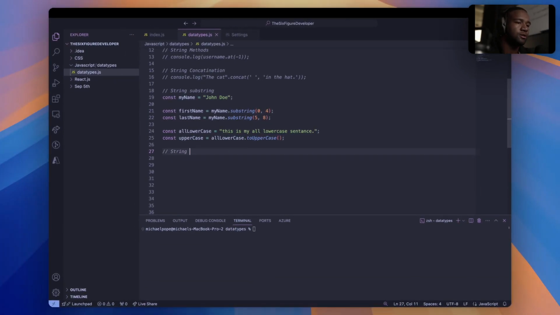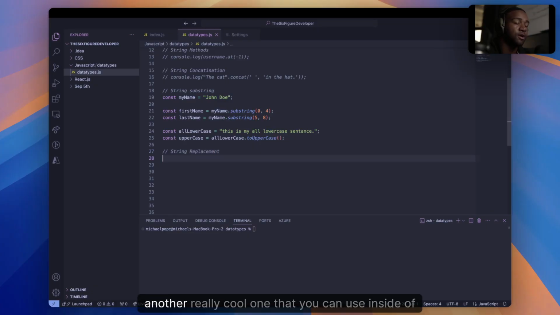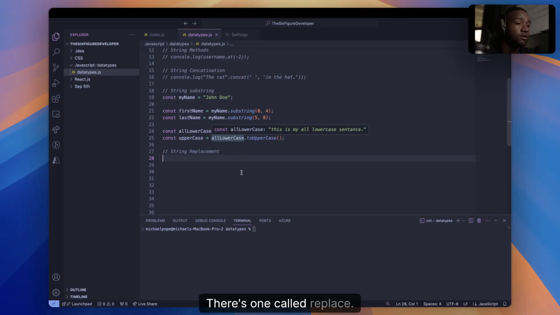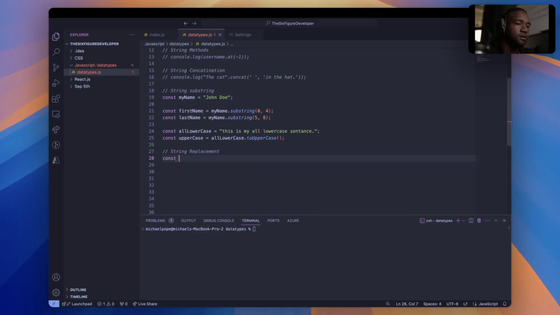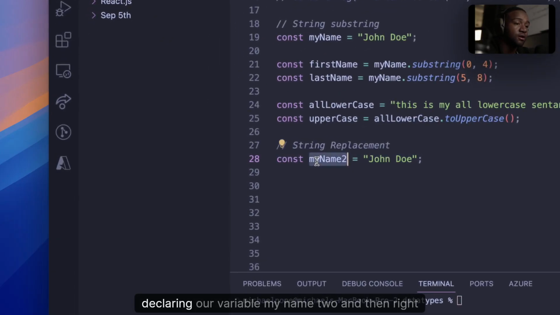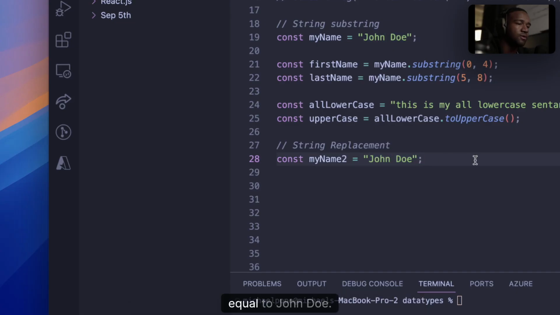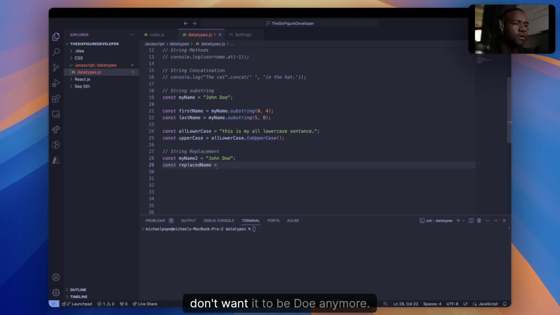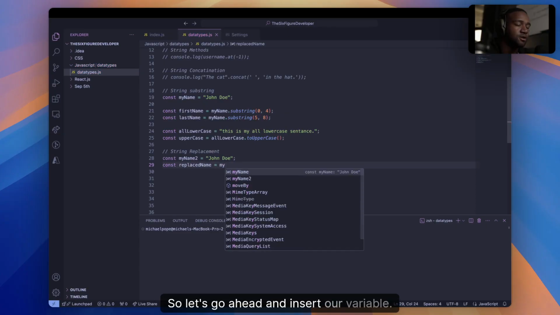Okay, string replacement. I'll show you one more. Another really cool one that you can use inside of JavaScript, I've actually used this one pretty often, is one called replace. So let's say const my name, and let's say John Doe. So right here we're declaring our variable my name, and then setting it equal to John Doe. Now const replaced name. So let's say we wanted to change his name from, we don't want it to be Doe anymore, right? Let's say we want it to be Smith.